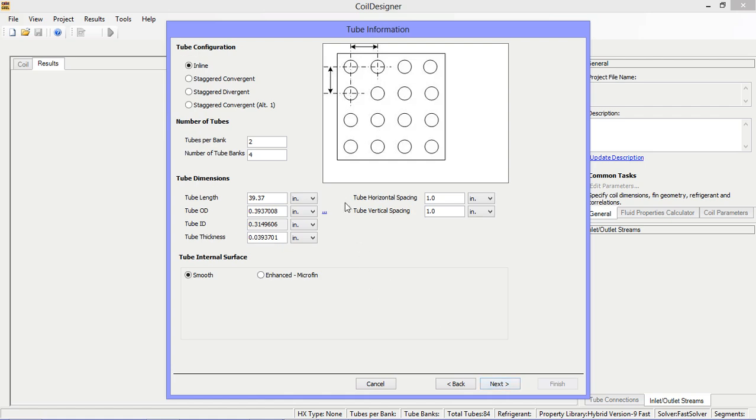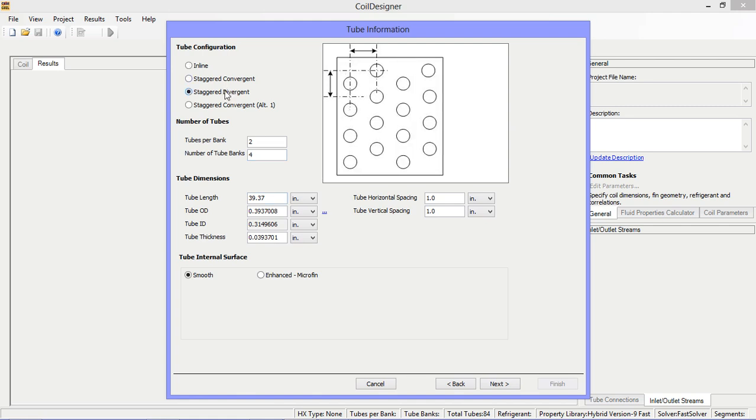The tube configuration parameters window is next. This is where you can specify the overall coil geometry. Notice that there are multiple configurations available. You'll need to enter the number of tubes per bank as well as the number of tube banks.